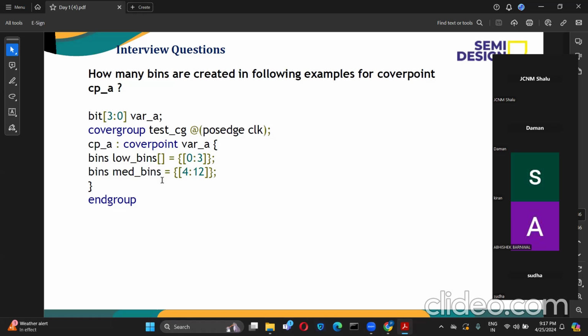And if he doesn't mention any subscript in the square braces, it will be considered as only one bin. It will create one bin and check within 4 to 12 if any of the values is getting hit. It means this bin will get covered. That's how it will work.